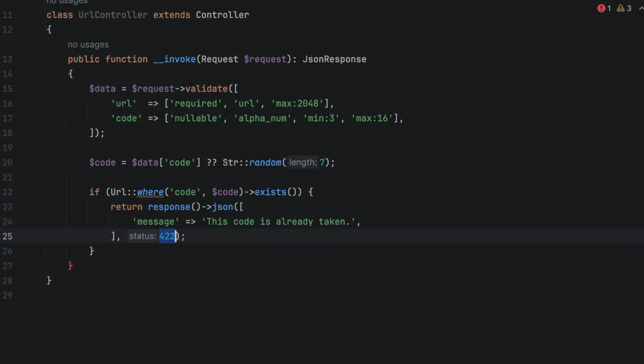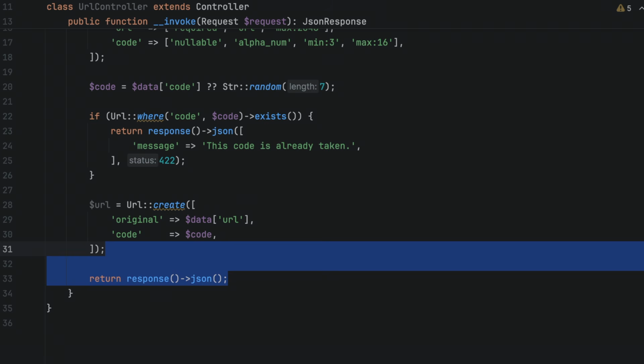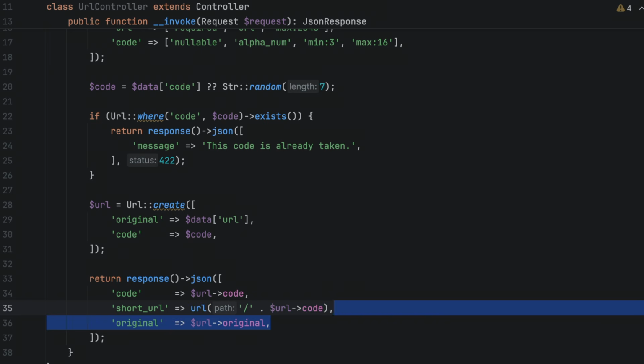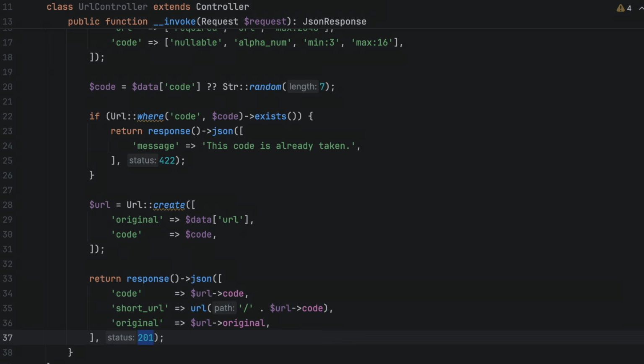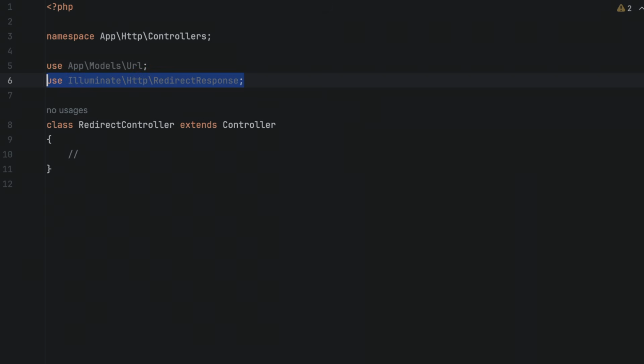At this point, validation is passed, so create the URL in our database with the original URL plus the code. Then return a JSON response with the data that we created in our database. The code, short URL, which is the URL path with the code, and the original URL, with a status 201 for successfully created.